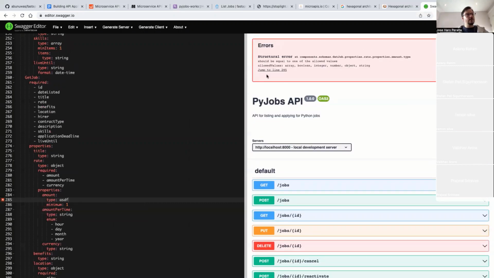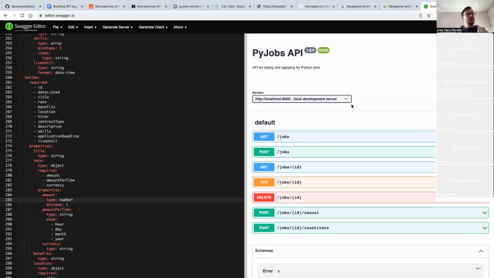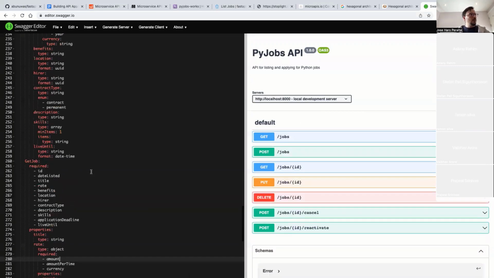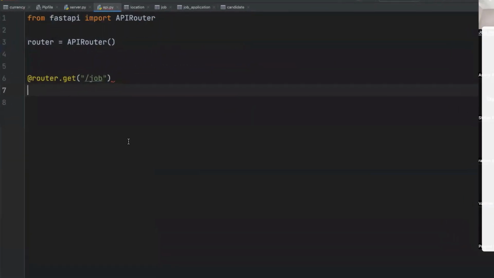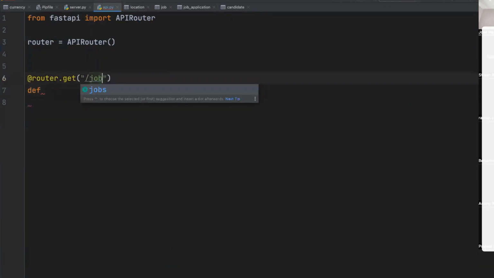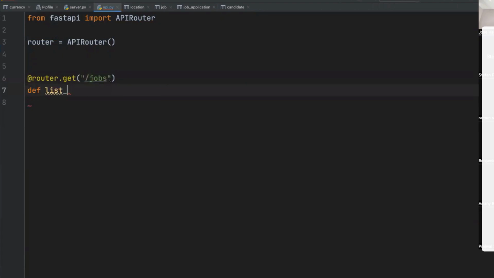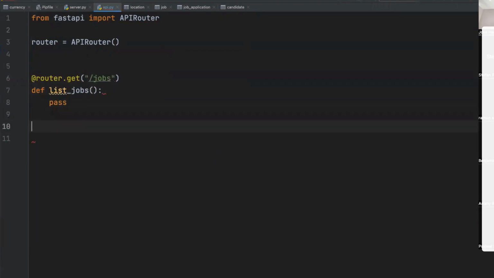And here's the error. So you can jump onto the line, you can replace it by a number, and now it's correct. So that's really useful. Now, coming back here, we're going to build the routes first. So we're going to say this is the get jobs endpoint. So we're going to say this is list jobs. And for now, we're just going to put a pass.